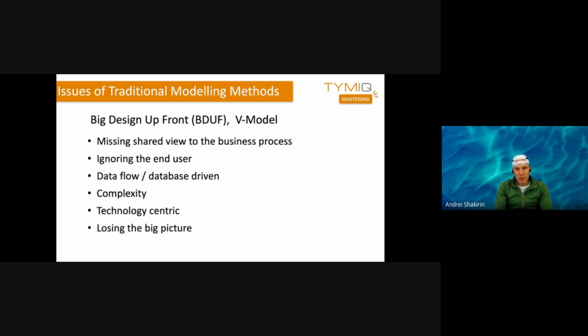If we compare event storming with other traditional modeling methodologies like big design up front and the V-model, the main problem of these methodologies is that the shared view of the business process is still missing. The engineers don't understand the business expert. Very often the end users are ignored, so people do something and don't take the end user's goals and interests into account. And very often it is data-flow and database driven, so they design and model the data flow, but not the business processes.